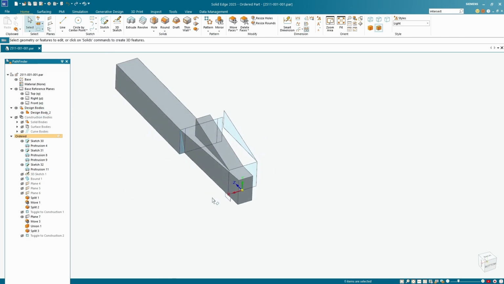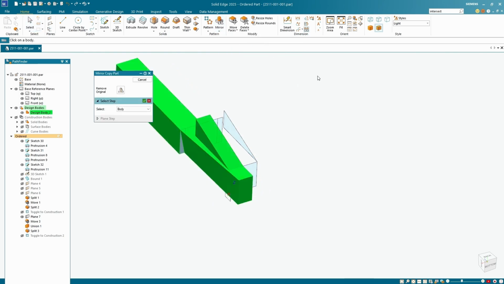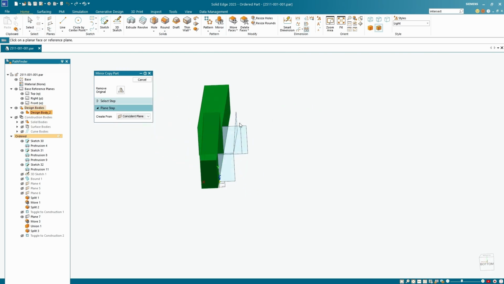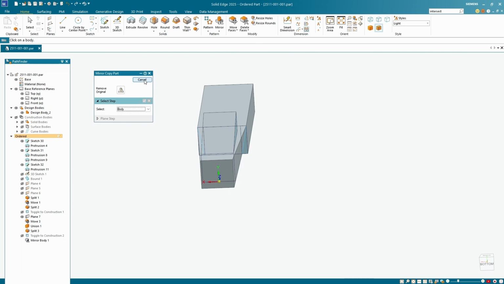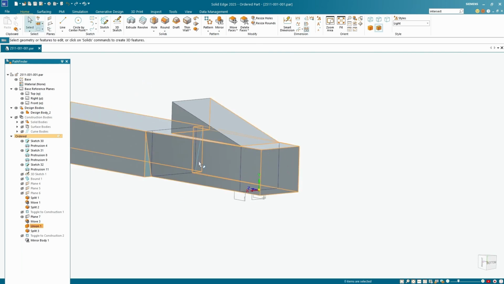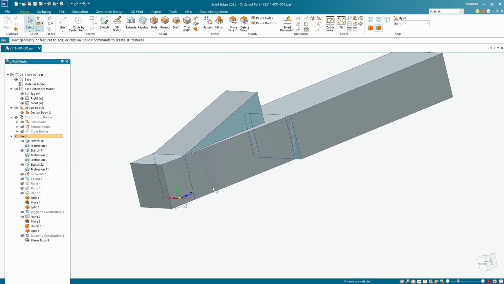And so I'm going to click on Mirror. I'm going to click on this little drop down. Mirror Copy Part is what I'll choose. Click on that, and I select this body. Click this tick mark. And now for the plane, again, I would use the right plane and click Finish. Okay, so now you have that kind of surface on both sides of your part.